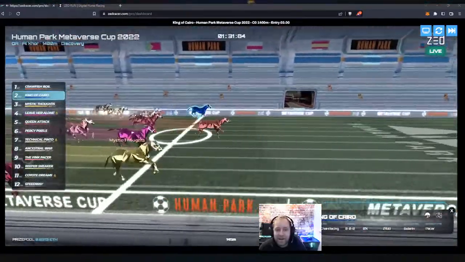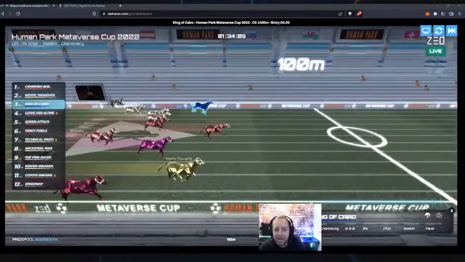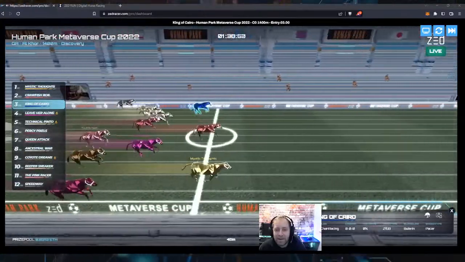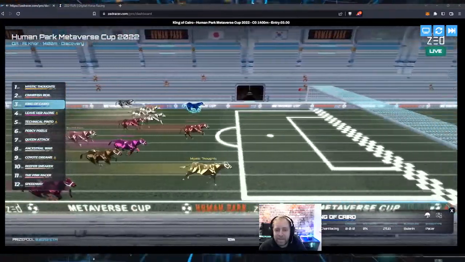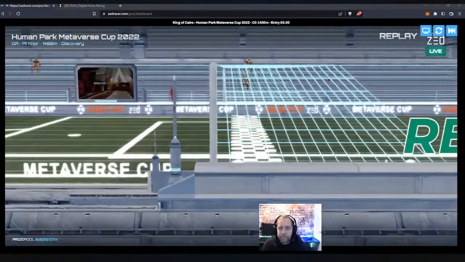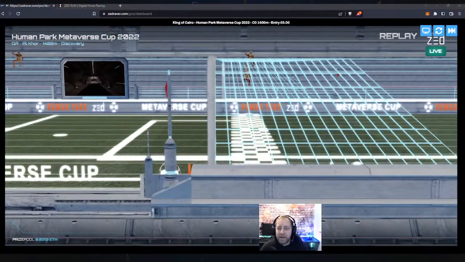It actually looks like it's racing pretty well at the moment. I'm not sure if it's going to hold on to that 3rd place. Let's see. I'll be happy with that though. Great. That's a positive sign for the Pacer tournament anyway.